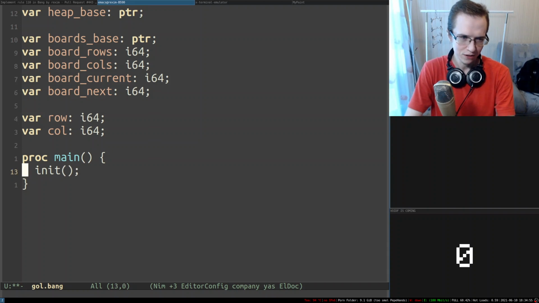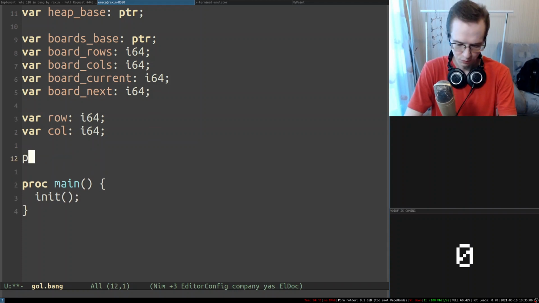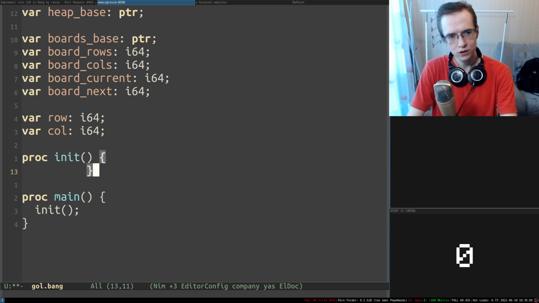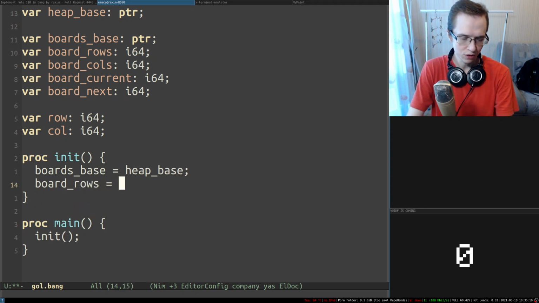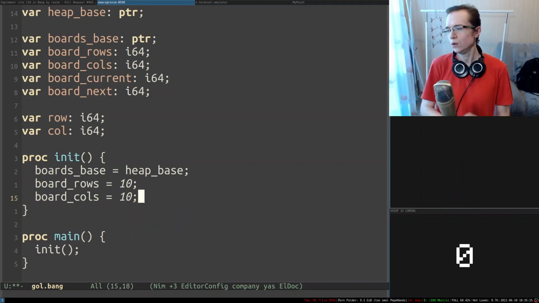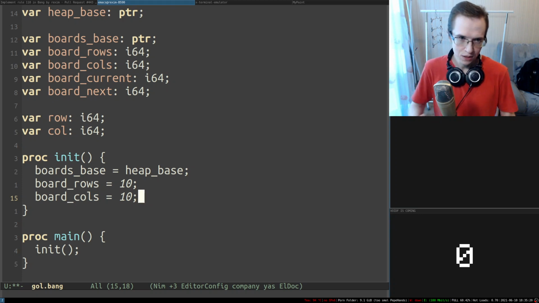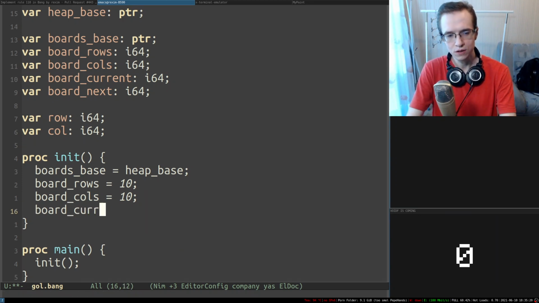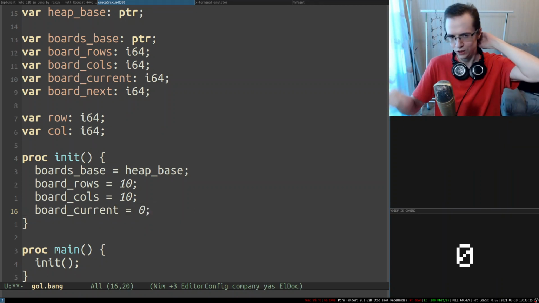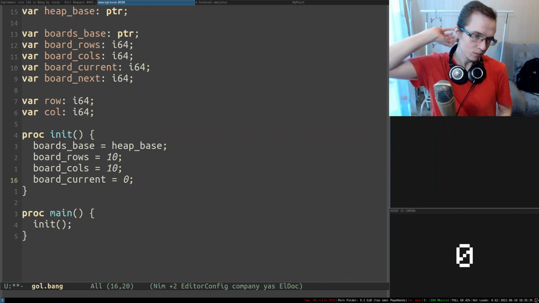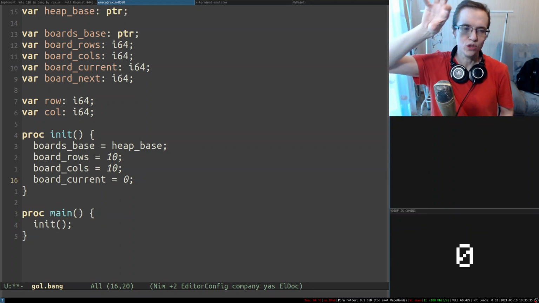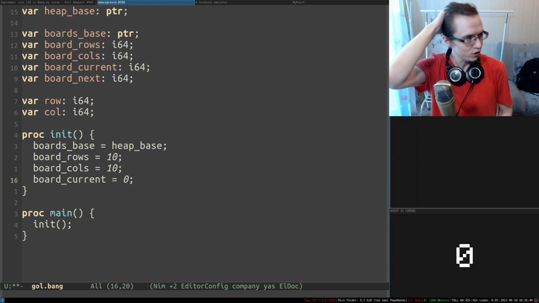Anyway, let's actually define the init procedure and initialize everything there. So board space is going to start at heap base. The board rows, the amount of rows we're going to have in there is going to be 10. So we're going to have for now a 10 by 10 board within which the game of life is going to be played. So the current board is going to be 0, and the next, it doesn't matter, is going to be reassigned on each next state and whatnot. Right, it would be also kind of nice to assign some pattern within the current board, just to be able to see it.